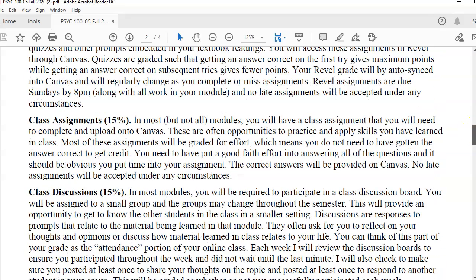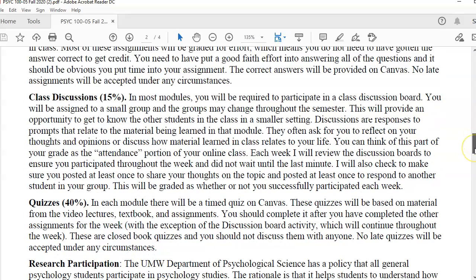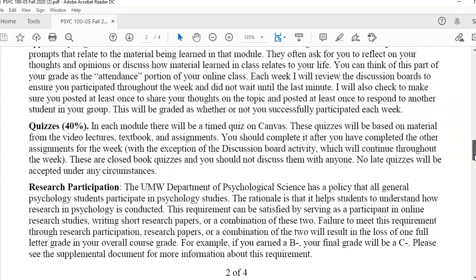Again, I want to highlight that there won't be late assignments accepted for anything in this class, because the goal is that you're spacing it out throughout the week. You're starting early. That way, if something comes up, you still have time to try to get things done before the deadline of Sunday at 8 p.m. each week.